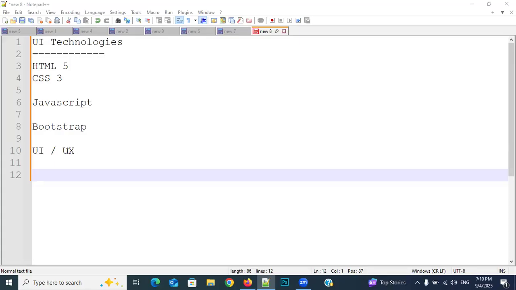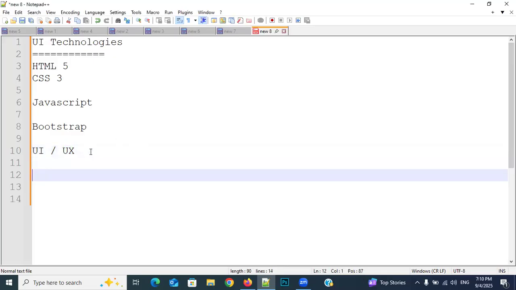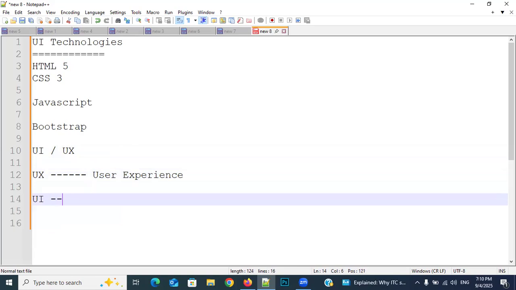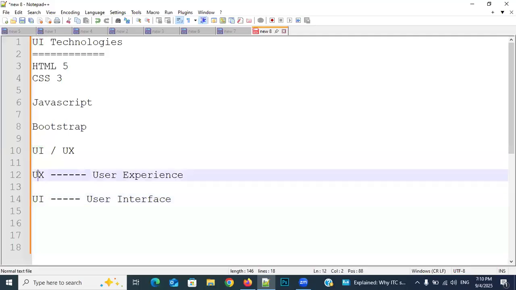Of course, UX is not part of our course, but as a faculty, I want to give you a little more knowledge. That's my personal intention. UX stands for user experience. UI stands for user interface. They are not the same, but they have a relation. UI is derived from UX. UI comes from UX.